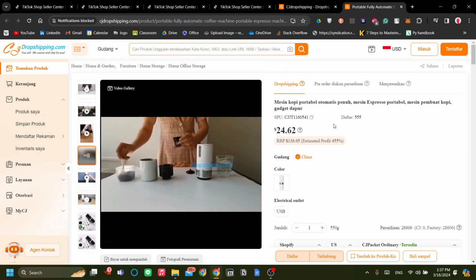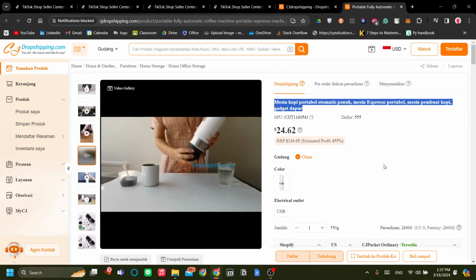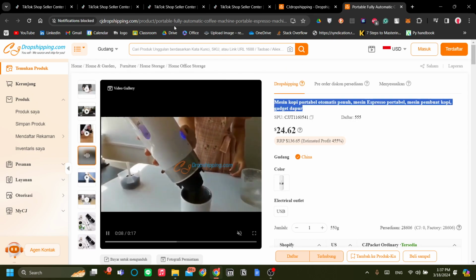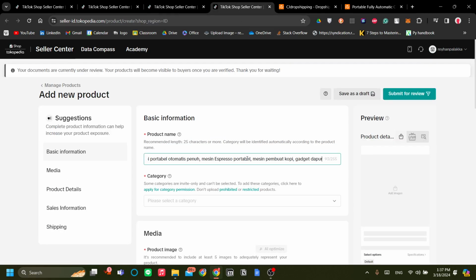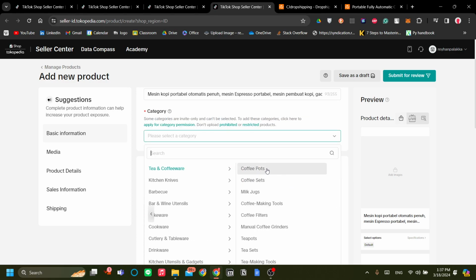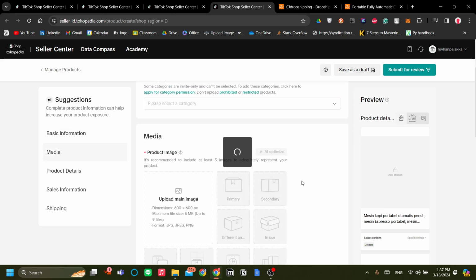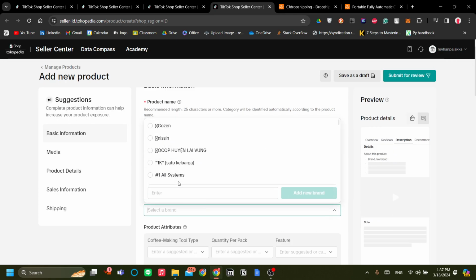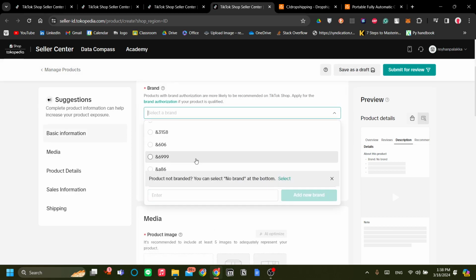There you go. Now it's in my language, but I assume that's all right. So I'm just going to copy this product name and I'm going to paste it. There you go. And the category here will be auto selected, but I want it to be, I think, kitchenware and coffeeware. There you go. And it's coffee making tool, right? Okay, there you go. Now the brand here is no brand. So let's go to no brand at the bottom.